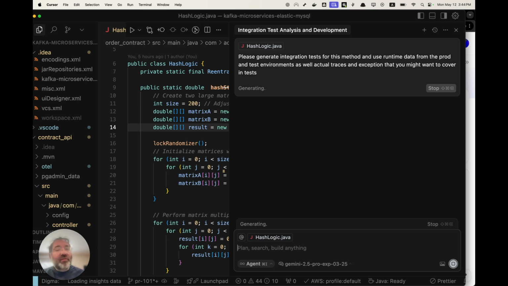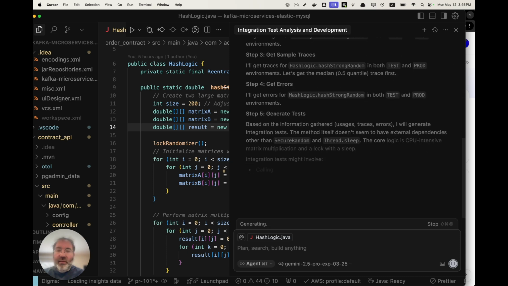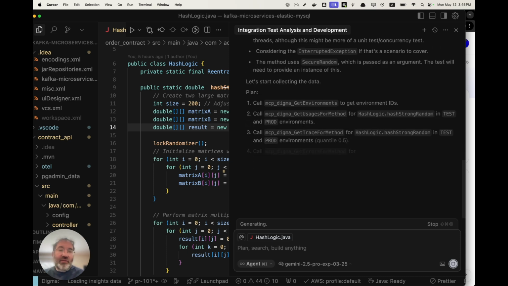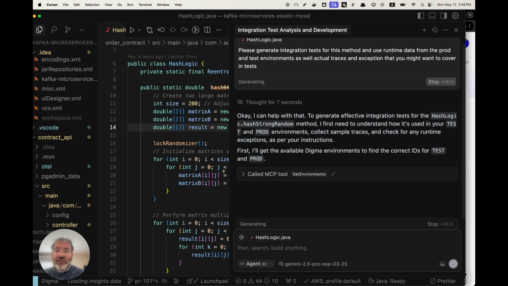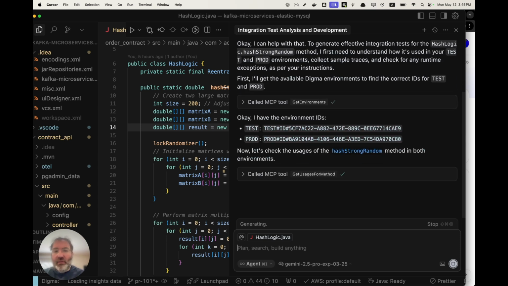So all we've done is configure the Digma MCP server that knows basically to access all of the functionality around observability data. And we're using the Gemini model just because it has a little bit of a larger context window, just in terms of if we need to pull data back and forth around tracing or whatnot.